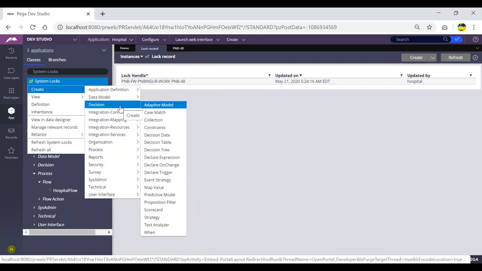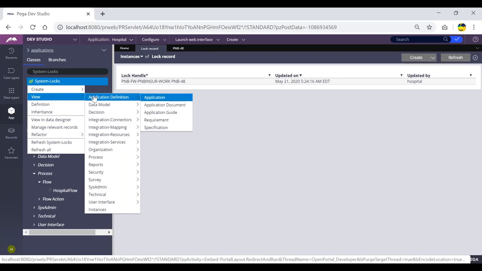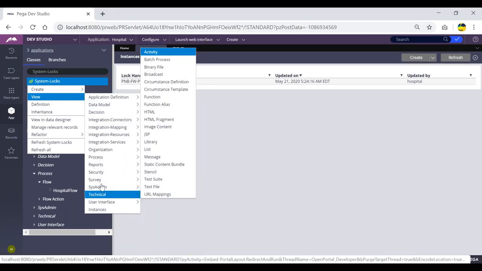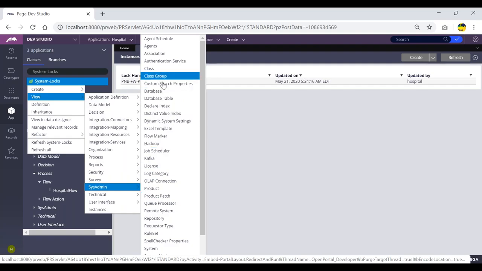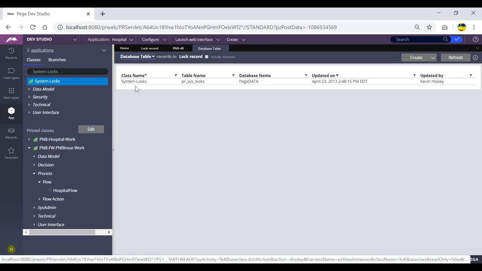Similarly, if I want to see any kind of rules, I should be using this view option. So go to view, and under sysadmin there will be one rule called database table. So if I just click on here, I can see the relationship between this class and particular table. So this class is mapped to this table. So the same table will be getting it in the test connection also. That we already know. I'm just trying to tell you the other way.